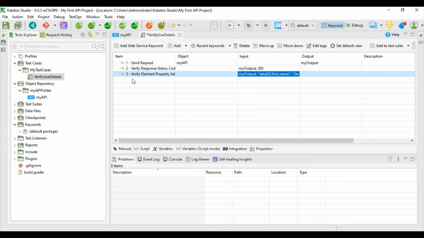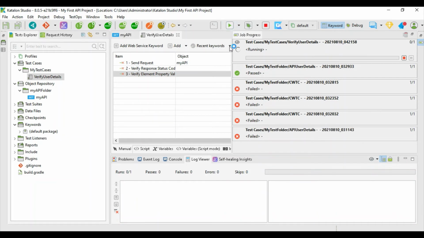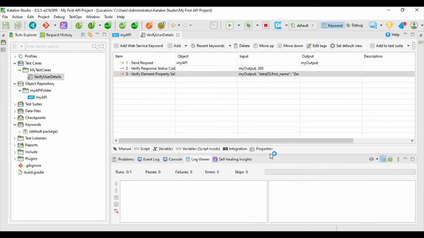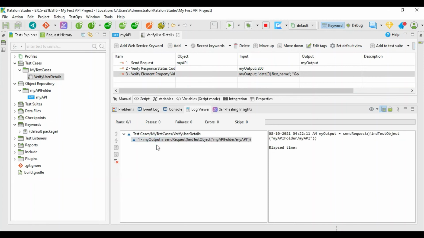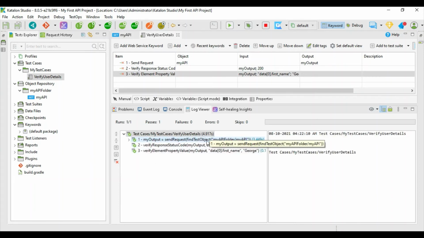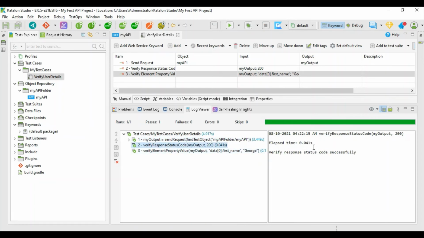It will check this status code. If it is 200, then it will be okay with us, and it will check whether the name of the first username which we get from the data is George or not. So let us click on here. You can see in the log viewer it is running. This is our test case running. This request is sent, we have got our output. Here it is checked that the first name is George.